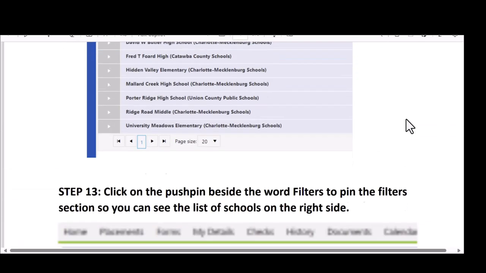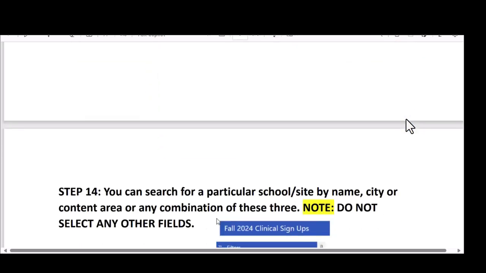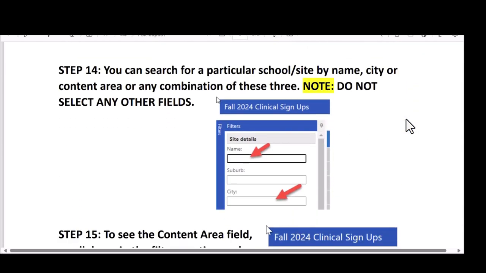So we've clicked on the filters, we've pinned it, and now, very important, when we get to step 14, there are only going to be 3 filter options. That doesn't mean there's only 3 options you can see, but there's only 3 that you can really click on that will do anything for you. And what are those 3 options? Those 3 options are the actual school name, the city that the school is listed in, and content area. Those are the only 3 fields that you will use.